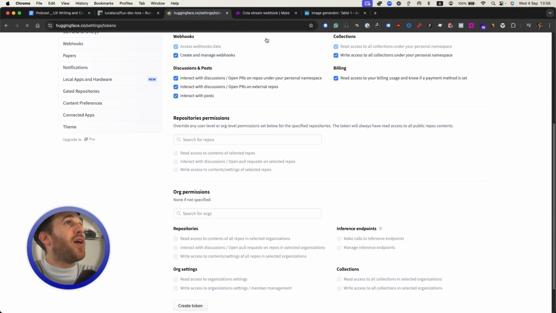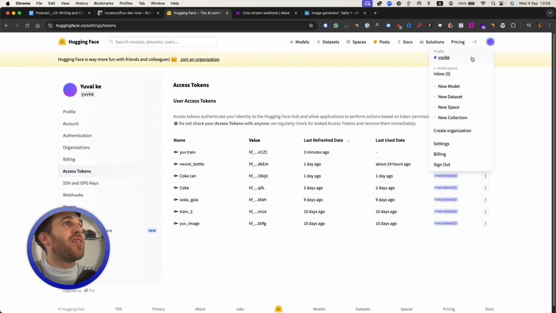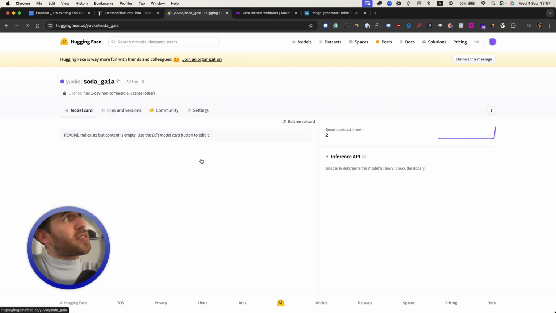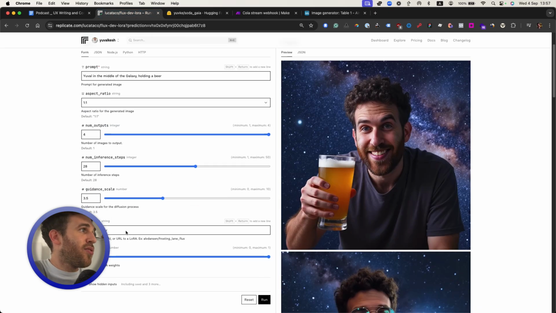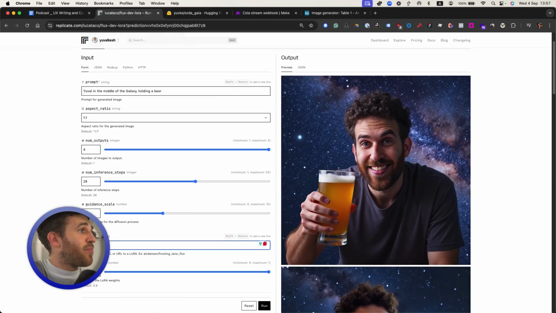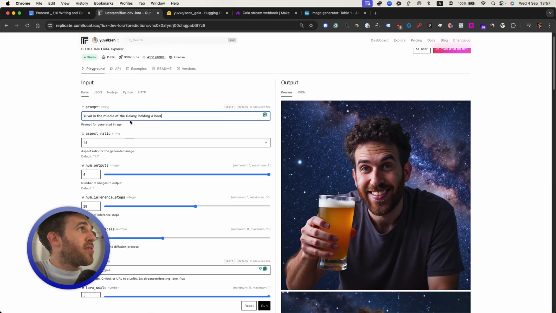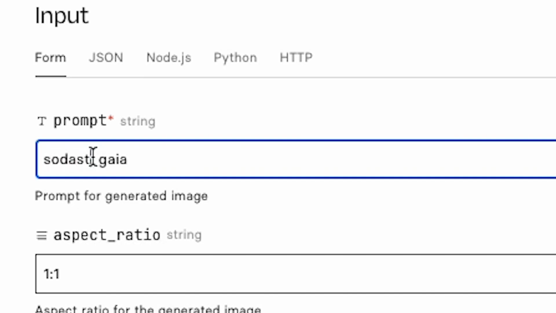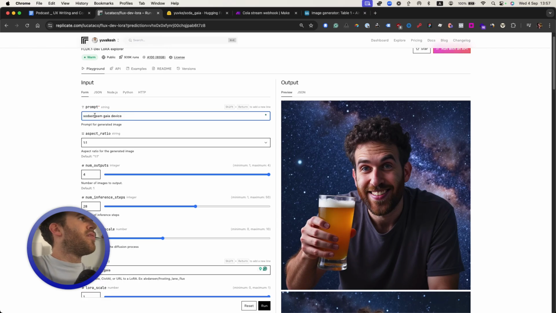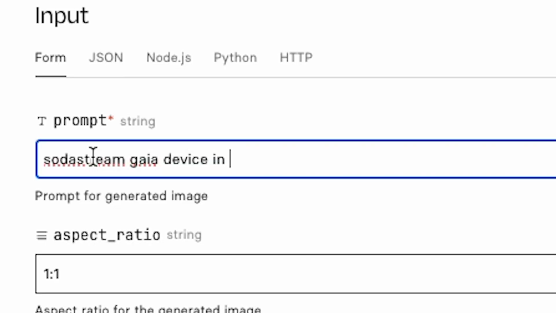So if I go to Hugging Face real quick and I'll go to a list of all of my models, I have the SodaStream Gaia, which is a very specific device that I've created. So I could take this Lora and put it exactly in the same place and just switch it and say something like SodaStream Gaia device, and then what we can do with it, we can do whatever we want with it. We could do in a kitchen packed with many tomatoes.